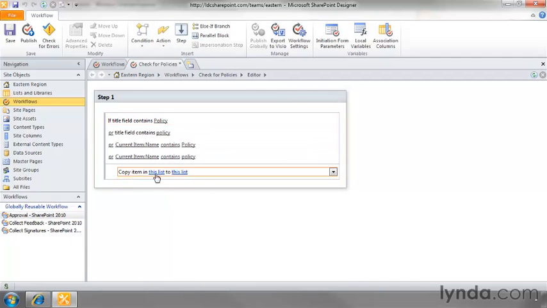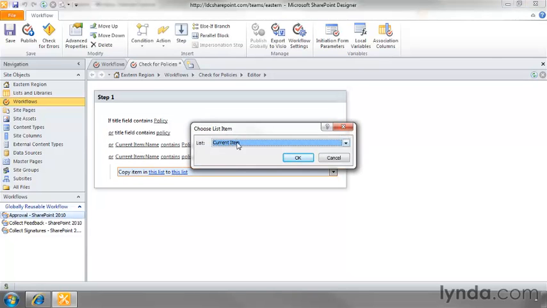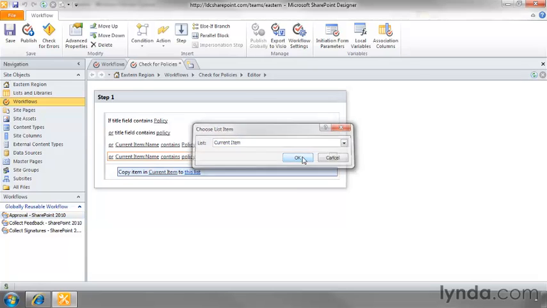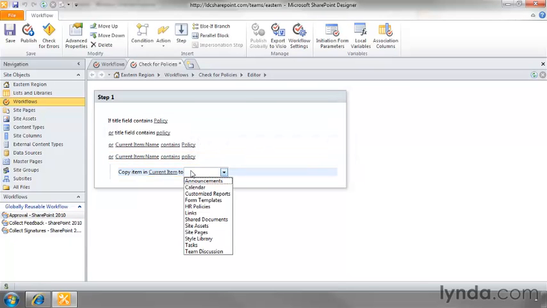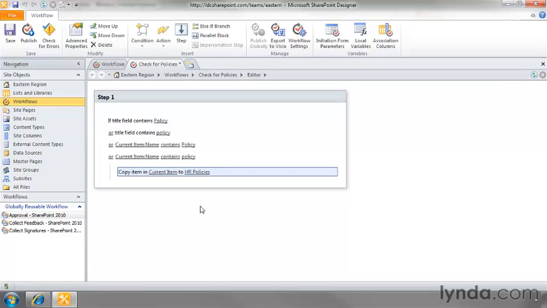It's going to say copy item in this list. Well, what do we want to copy? The default is the current item. Yes, that's what I want, but you could copy something else. And where's the location? Well, I want to take it from my shared documents library and put it in my HR policies library. Okay, looks good.